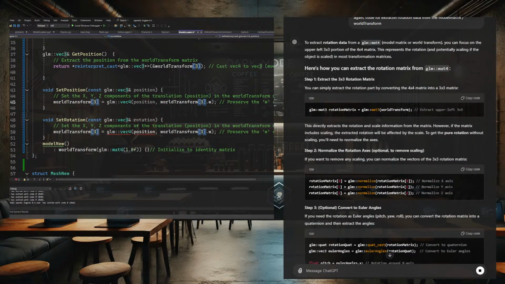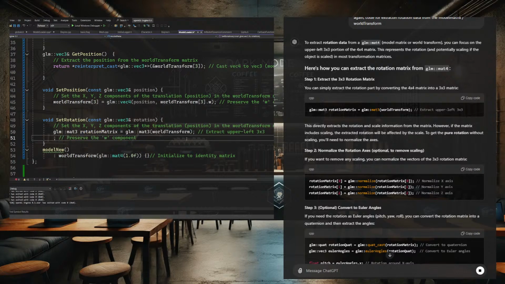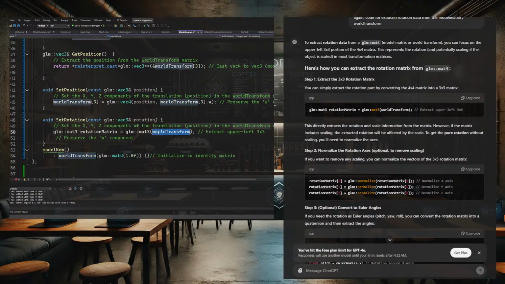Okay, so here, didn't know GLM allowed you to do this. So the transform is a 4x4 grid. If we create a 3x3 grid, GLM has constructors or overrides that just give us a 3x3. It's perfect.